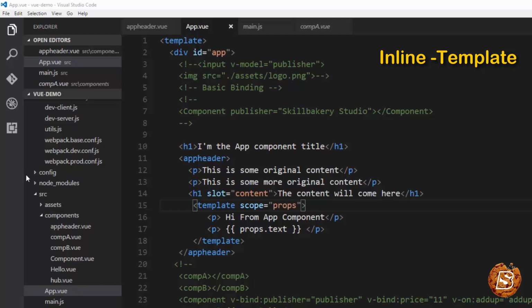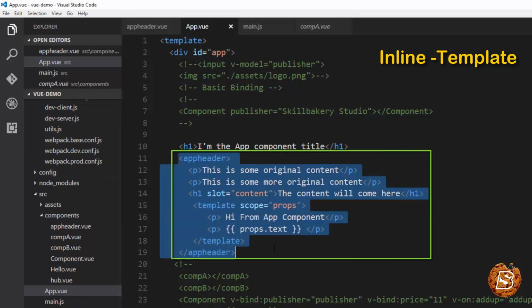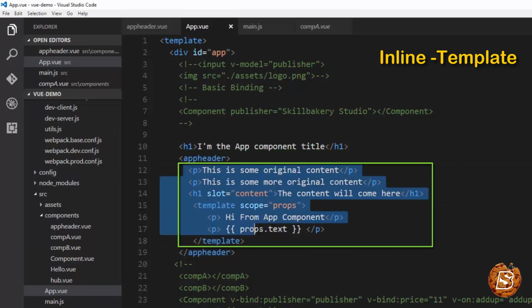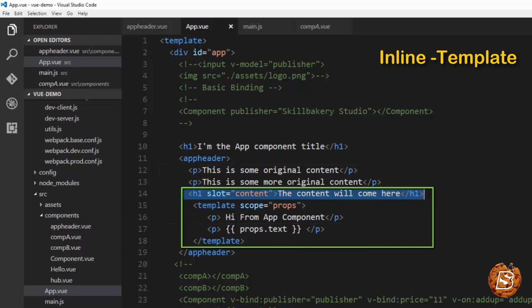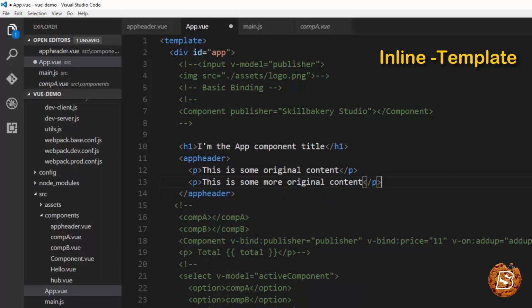So here, if you see, we have our app header, and inside that we have defined some content. We have even made use of slot over here. Now what we'll try to do is remove a couple of things to make it look simpler. So let's say we have this paragraph in our app header.